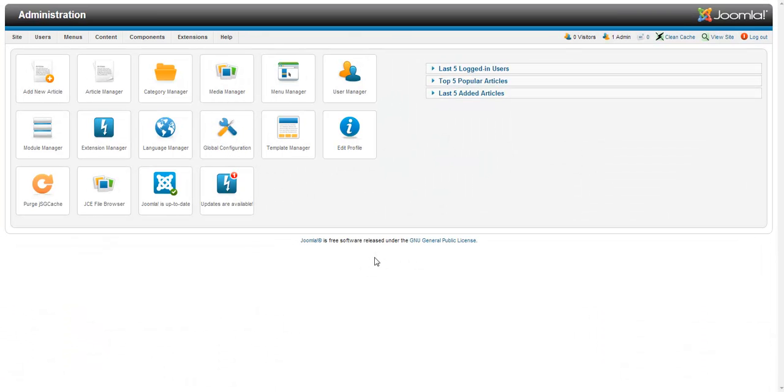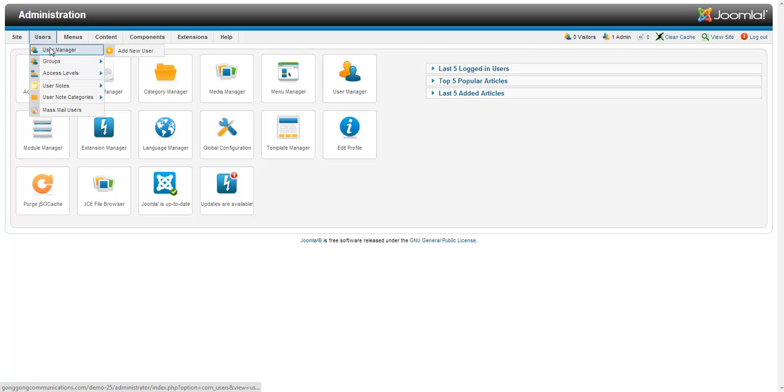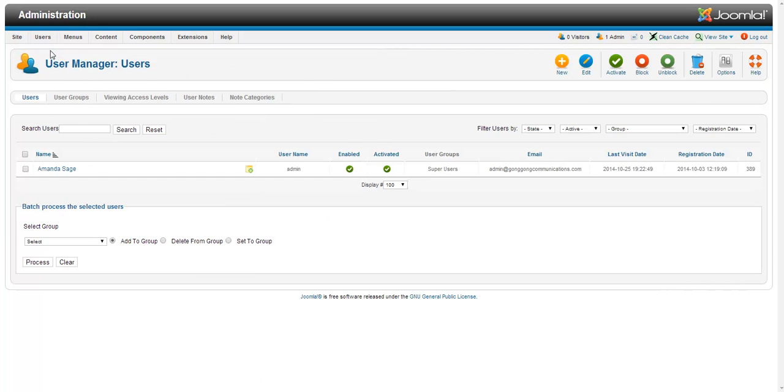All Joomla websites will have at least one user, the admin, but some websites have hundreds or thousands of users who can log into both the front end or the back end of the website. To edit your users, you can either click on User Manager from the control panel or go to Users, User Manager. You'll see this site only right now has one user, and it's the admin. But we're going to add another user.